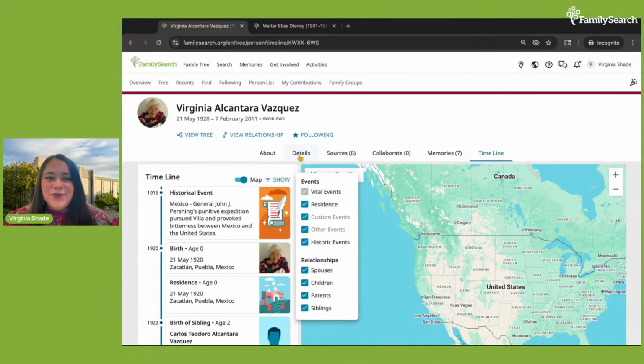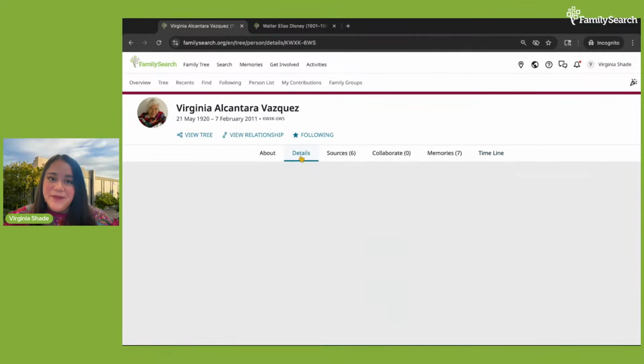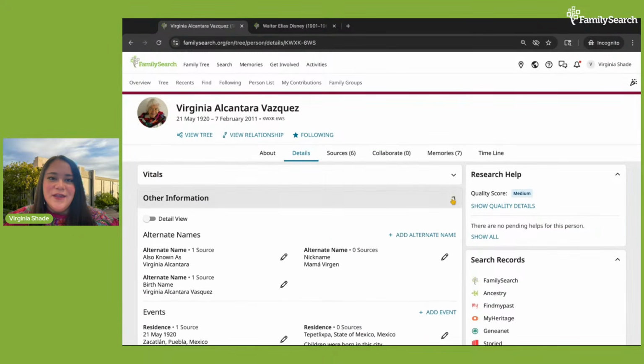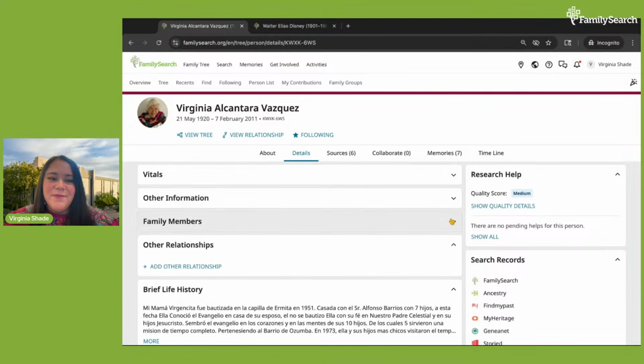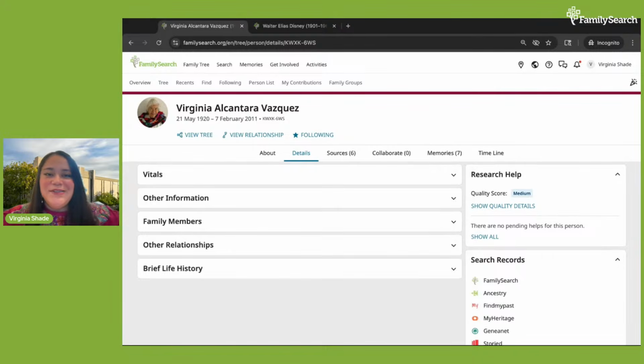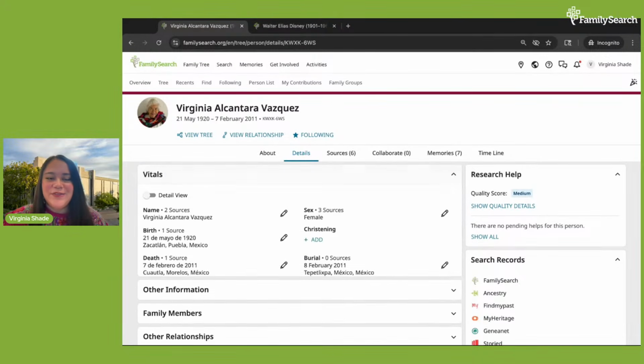Alrighty, so now let's go back to the details tab, and we'll work on this most of the time. And this is where most of the core information is stored about your ancestor. And you can also manage it here. At the top, you'll see the vitals section right over here. Vitals, and other information, family members, other relationships, and the brief life history. And we'll go into detail there in a little bit. But let's stick with the vitals at the moment.